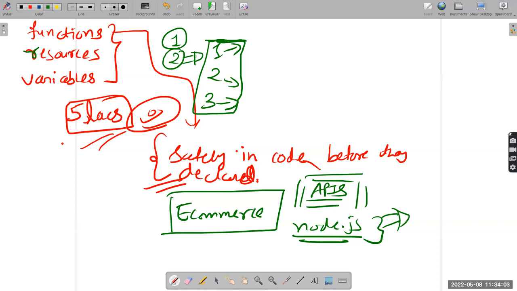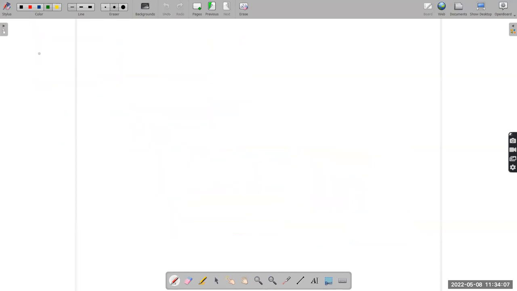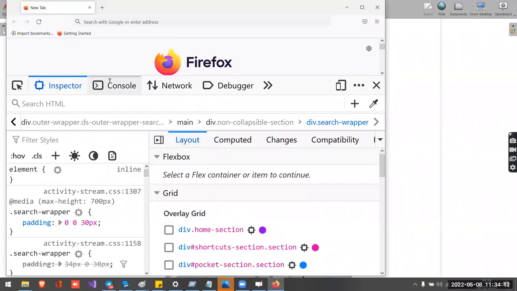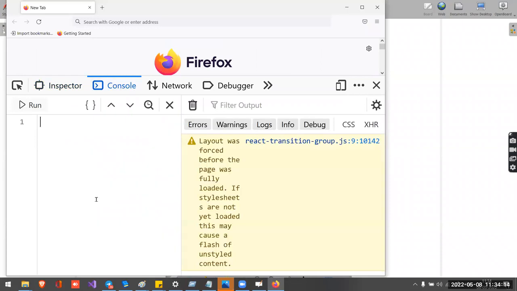Hello, I didn't understand that properly. Okay, so Mac, I'm telling you, let me open this. I think I had this in my console part. I should have this.